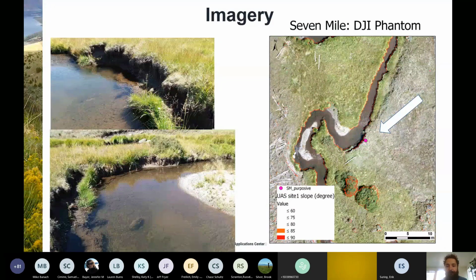This image I like quite a bit because this purple dot is where these field photos were taken. And so you can kind of see that this drone imagery is giving you, I think, just as much information or nearly the same amount of information as these field photos, but on a much larger scale or smaller scale, however you want to refer to that as.